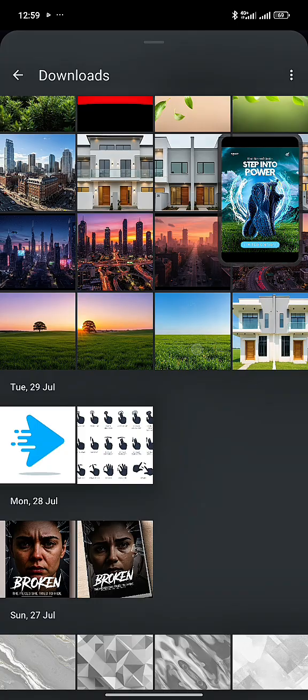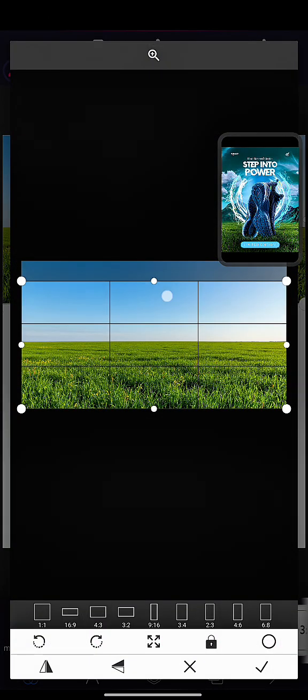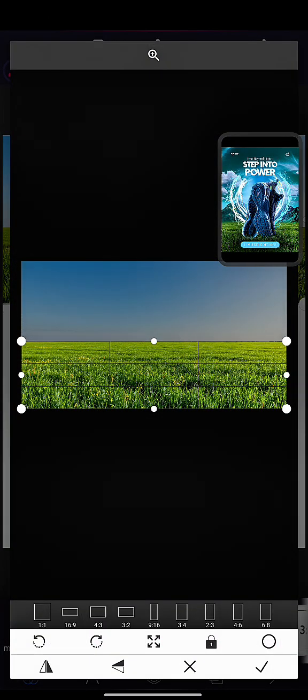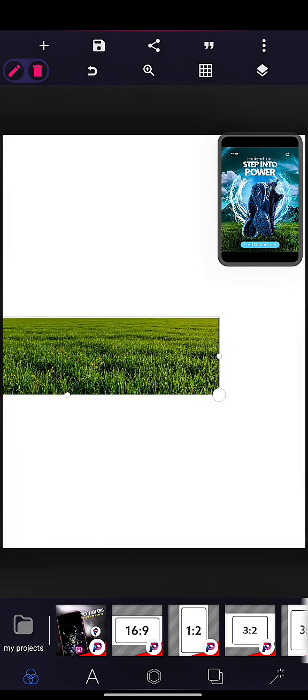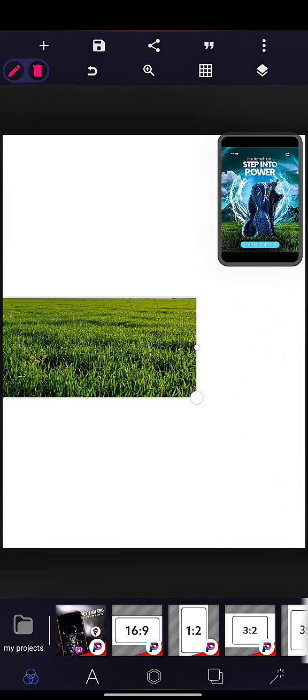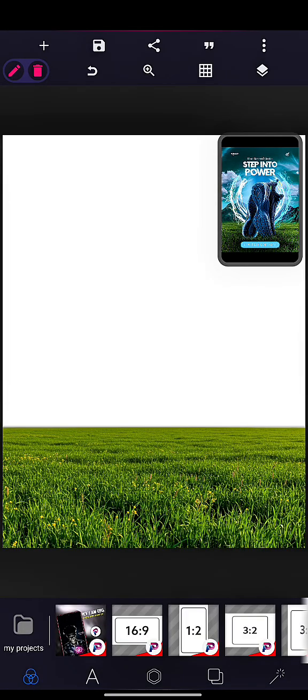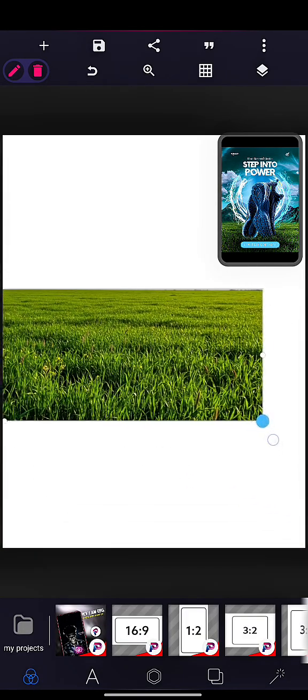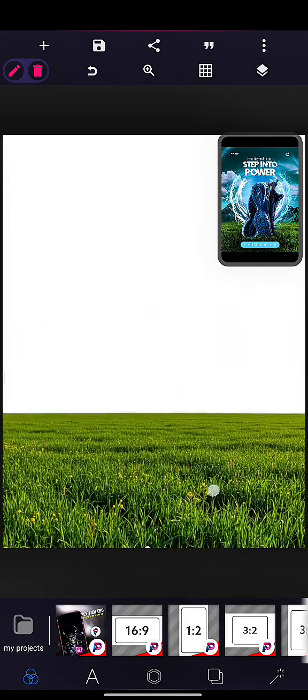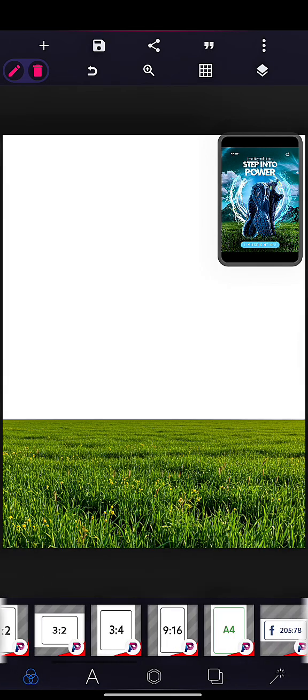Okay, so here we have this. I'm just going to increase the size. As usual, I'm leaving the resources in the description so that you can try it out.